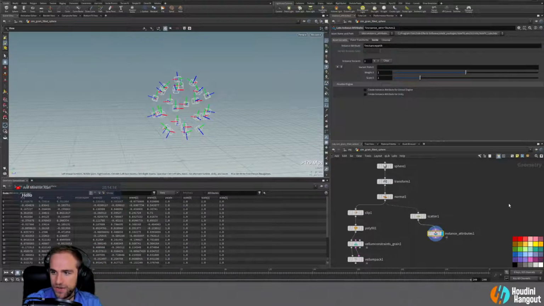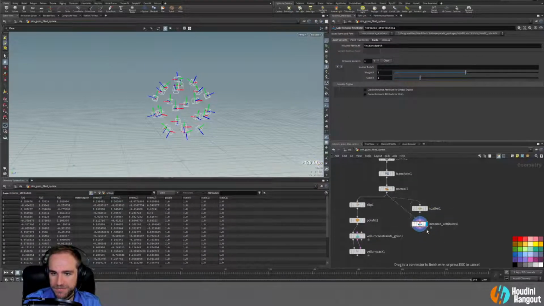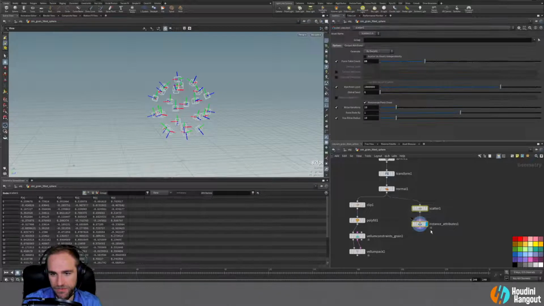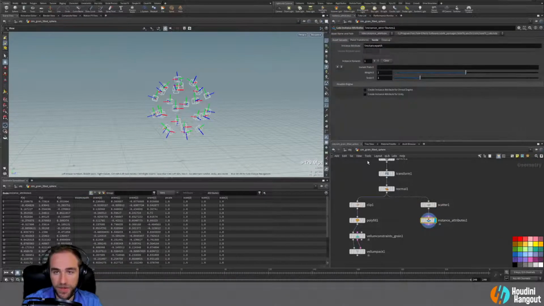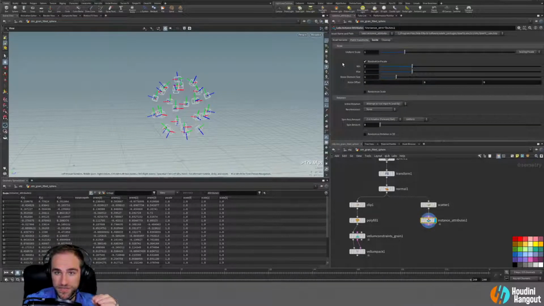So yeah, I'm not sure exactly how new this node is. It's been probably around for a little bit. I could probably find out real quick, but the cool thing about it is that it's a way to really quickly add your instance attributes that you need, right? We're not going to be doing any variants or anything like that here, so we don't have to worry about that. But we have these point transforms, right?